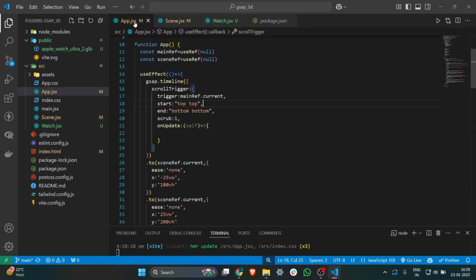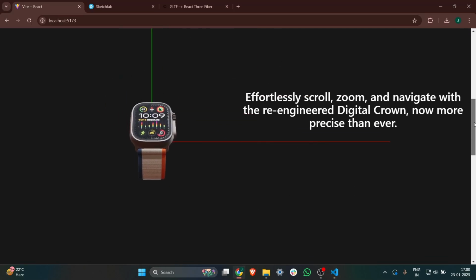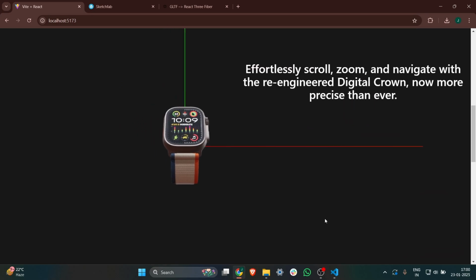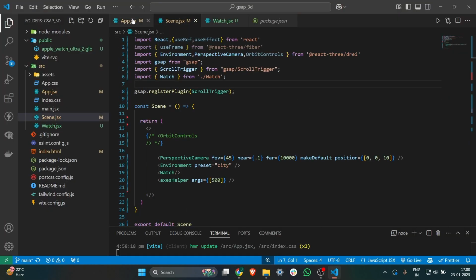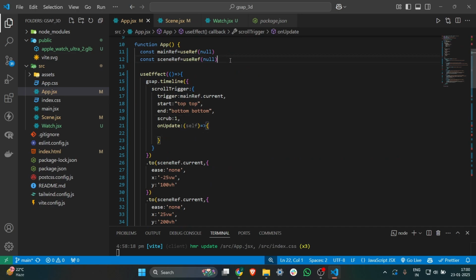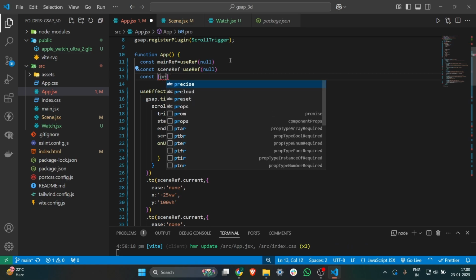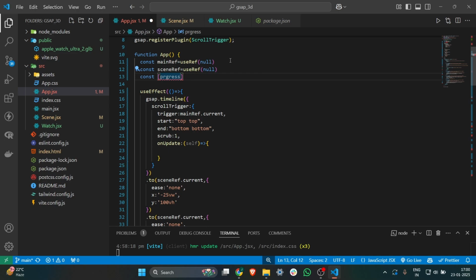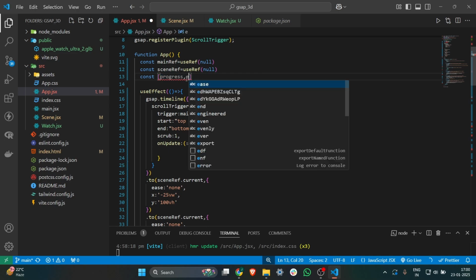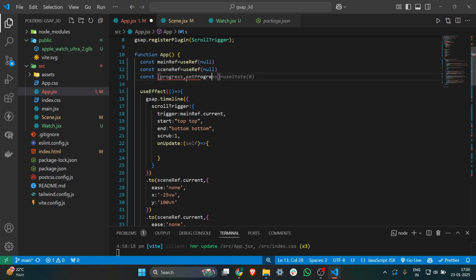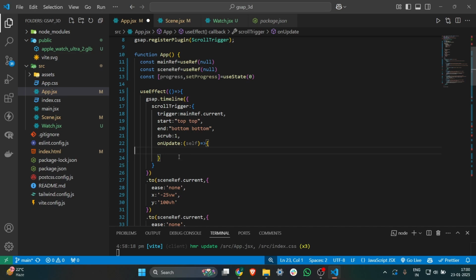Somehow we have to pass the progress of the scrolling. I'm in between now, so the scroll percentage is almost 50%, and we have to pass that value to the scene. So how are we going to do that? This is easy. You can just define a variable called progress, or use useState. So I'm going to use useState with progress and setProgress. The initial value will be 0, and on update, which I left empty before, I will write setProgress(self.progress).